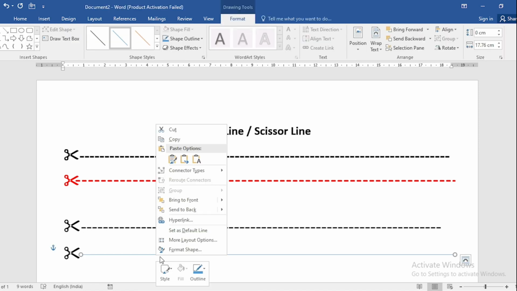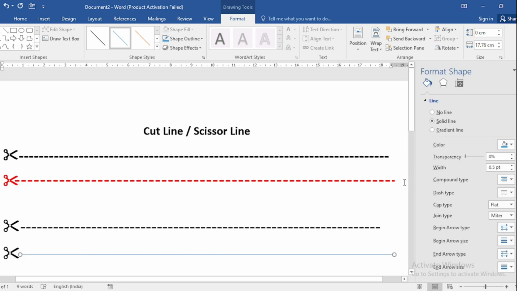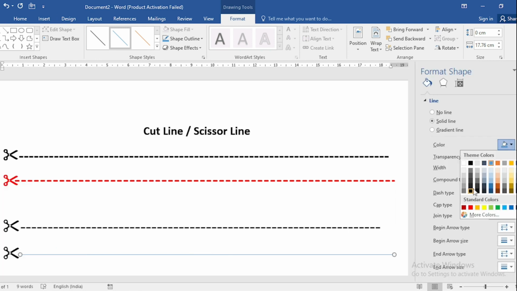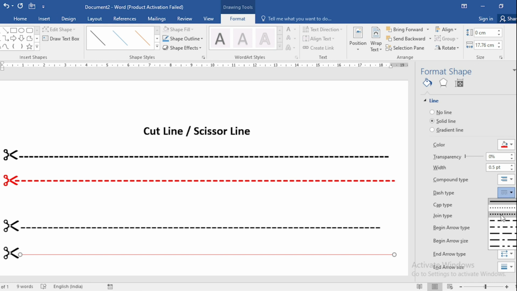Right click on that line, choose Format Shape and change the color of your line. I am going to change the dash. Here we can choose a dash type for this one.